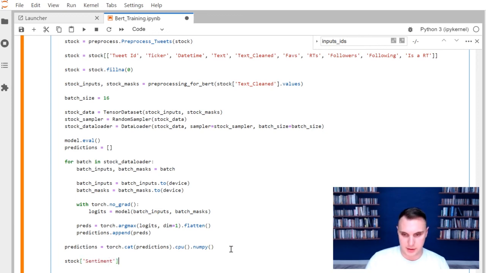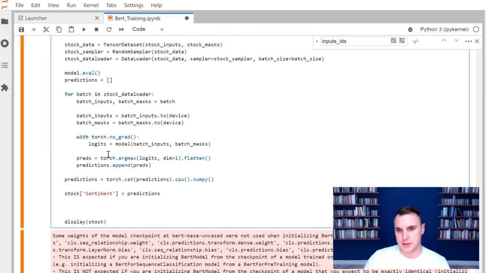This is going to be our sentiment equals predictions. So now we are using the model to make the predictions. Once we get all the predictions, we're adding it into the data frame. And now we're just going to save the data frame. So I'm going to say stock.toCSV.